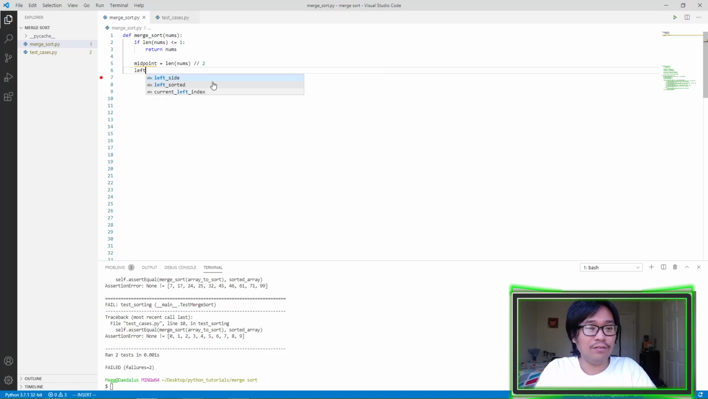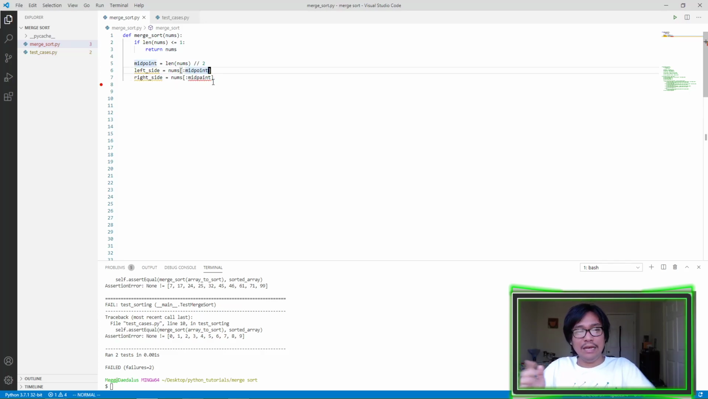So then we'll do the left side. We can just say left to shorten it, or actually, we can say left side. I guess that makes more sense for learning purposes, but if you want to shorten it, you can say left is equal to this. So left is equal to the nums up until the midpoint, everything from the beginning until the midpoint. And then we'll do right side. Right side is equal to nums, everything after the midpoint. So the left side is going to be everything up to the midpoint, and the right side is going to be the midpoint and everything after it.